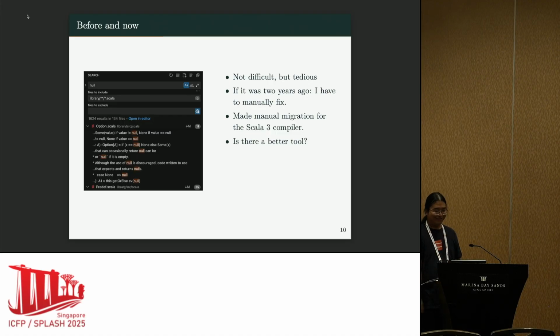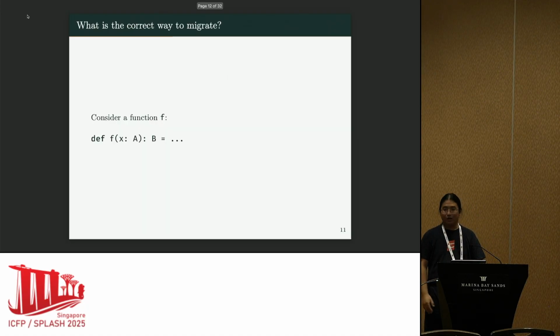It's a nightmare. If this was 2 years ago, I would have no choice. I would just manually do the fix. And this is what happened 2 years ago when we enabled explicit-nulls for the Scala library itself. And I can tell you it's a difficult task. But now, after 2 years, with the development of new tools, are there better tools we can use?